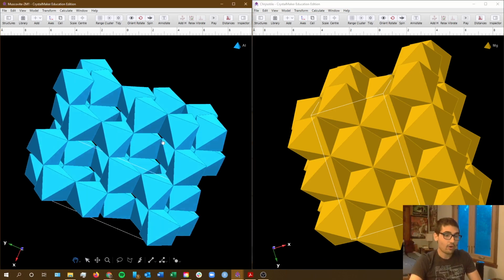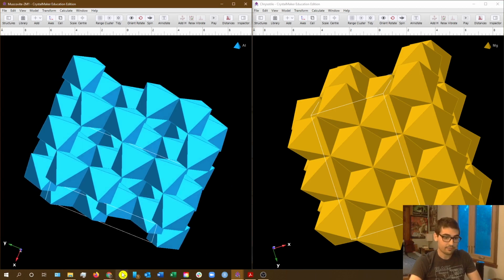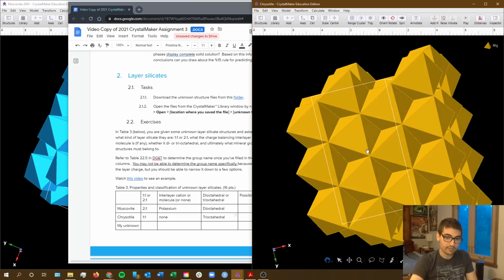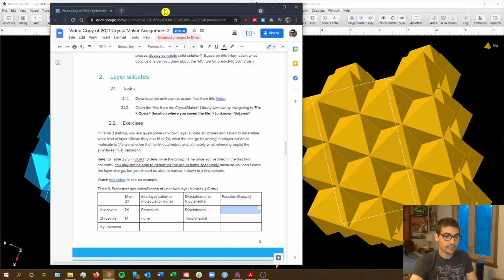In muscovite, only 2 of them are filled. And from there, we can determine that muscovite is dioctahedral, di meaning 2, because it has 2 of the octahedral sites filled, whereas chrysotile is trioctahedral, tri meaning 3. All 3 octahedral sites are filled. Okay? So at this point, if these were unknowns, we would then resort to our table 22.5 to help us determine the possible groups. We already know that these are muscovite and chrysotile, but let's have a look at the table anyway.